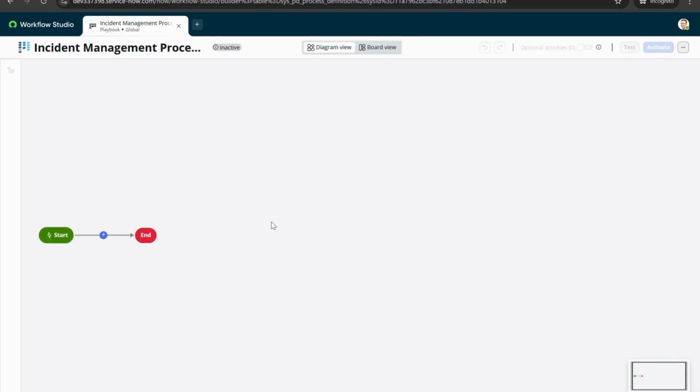Now you can see that I have one connected wire from start to end, and here we have a plus icon. If I click on the plus icon, you'll see a square box, which means we need to add the stages here between start and end. Before adding the stages, we need to define some properties for this playbook.